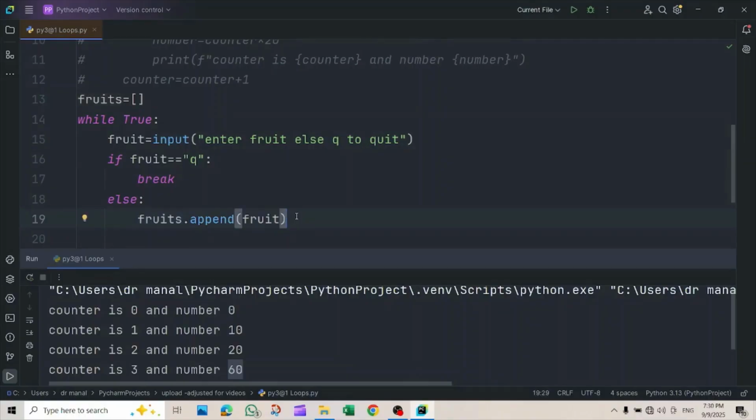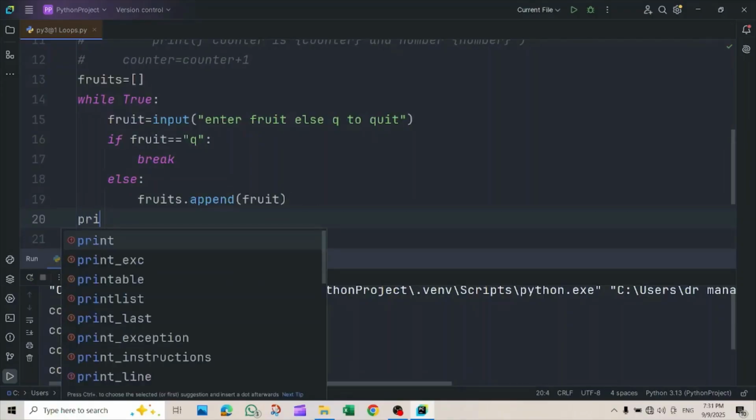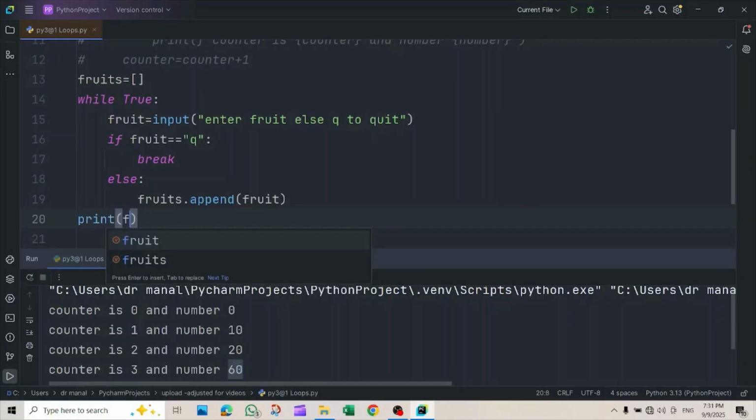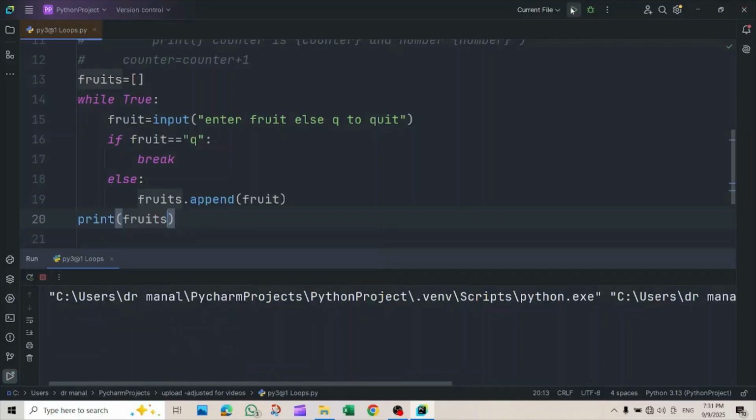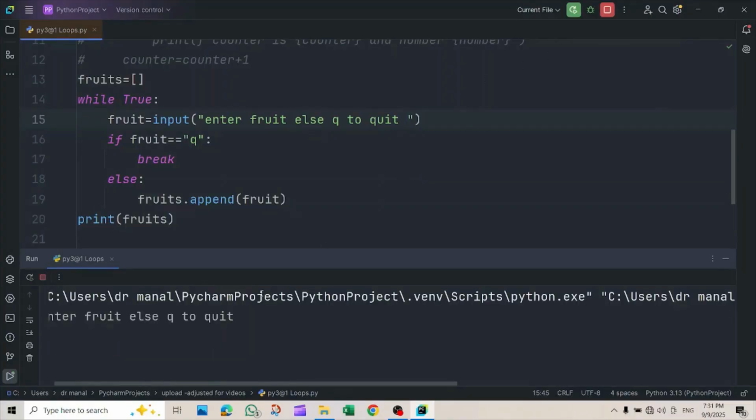Finally, we print the whole list. So we have our shift tab here, our shift tab again, and our print fruits, the list. And let's have run here. So let's test our q. It breaks and ends and leaves the empty list of fruits empty as it is. Let's have a space here for a better output and let's rerun our program.